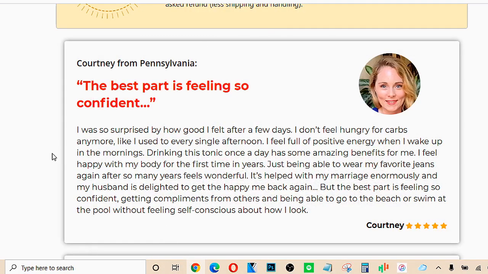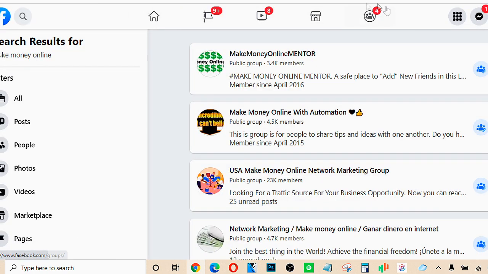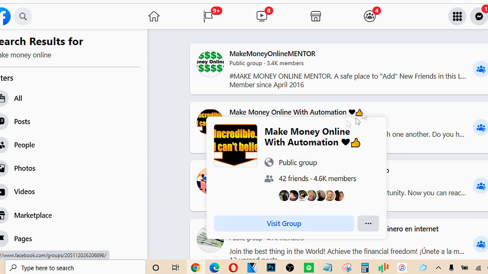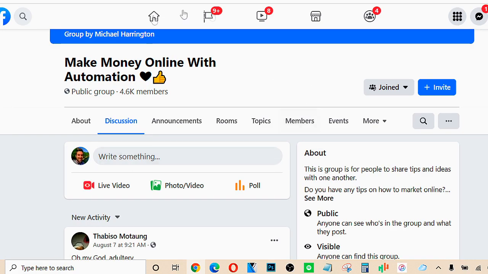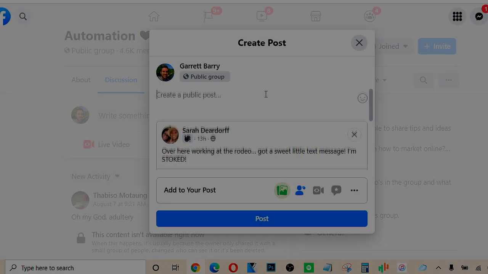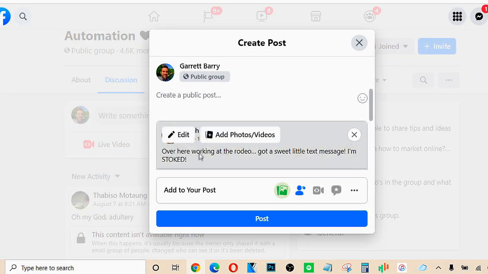Now, once we have the testimonial or result, we want to go on to the next step and go back to this page here where we see the list of the groups, and open up one of the bigger groups. Once we're in there, we're going to make a post inside of this group. But the first thing we want to do is upload that photo that we just saved to our computer or smartphone. So you can see right here that I just uploaded that photo. This is a result.